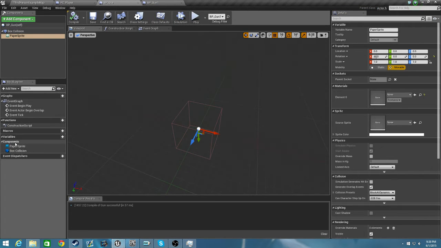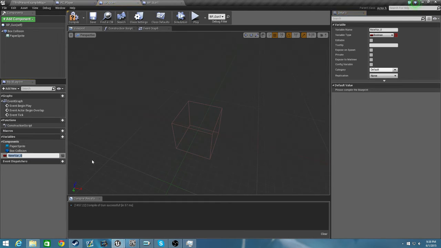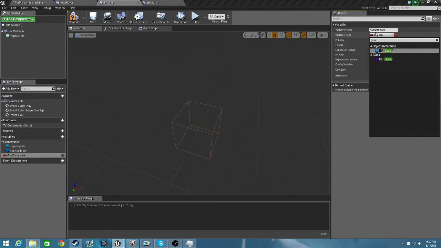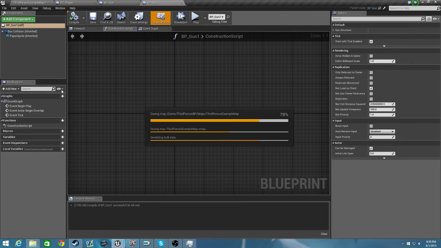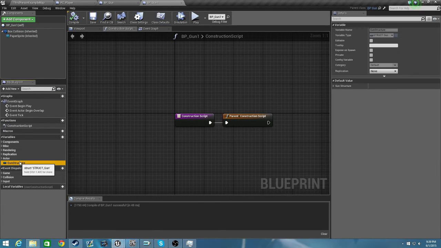Oh, I didn't even... I'm dumb. Okay. So this is going to have a new variable, which will be structure. Actually, I should name it gun structure. Gun structure. And it will be our struct underscore gun. So now every gun will have this structure. So if we go over here, show inherited variables, you'll see this gun structure. And now we can set default values.